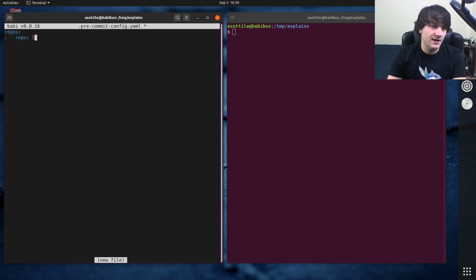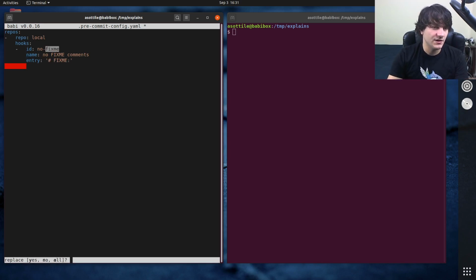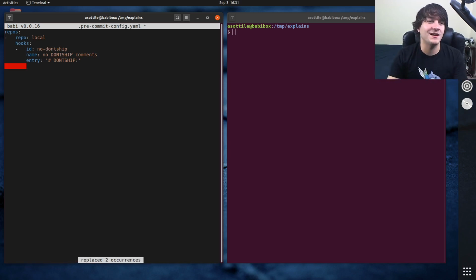And we're going to set up a local hook, which is going to, in our case, block any commit that has a FIXME comment in it. Because we want to prevent the FIXMEs from getting into the code base for whatever reason. This is a little bit of a contrived example. So we'll say no-fixme. We'll have a name, no FIXME comments. Its entry will be FIXME to prevent that particular comment from ending up in the code base. Actually, instead of doing FIXME, let's do DONTSHIP. That's another one that I feel is a little more reasonable to ban outright.